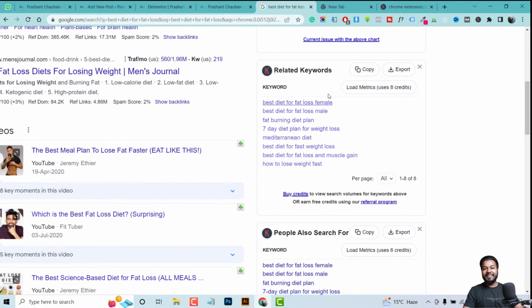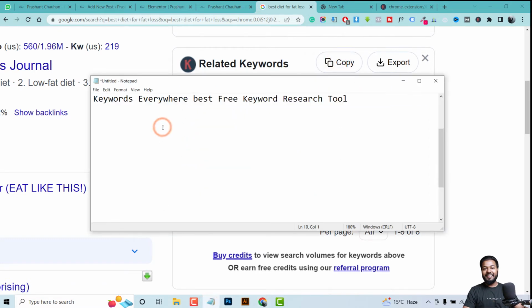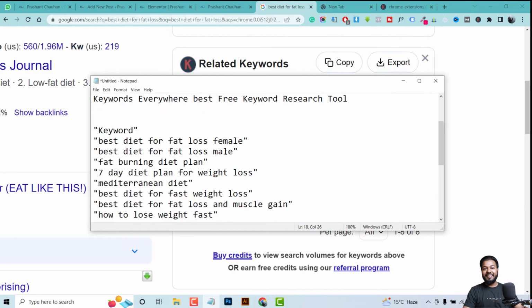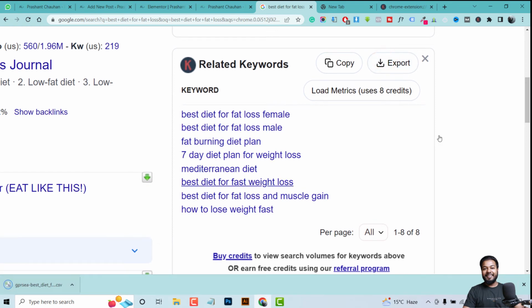Further, if you go a little down, you get the idea of related keywords. So for the keyword you have searched, there are some related keywords that people are searching. You can directly see, okay, best diet for fat loss, female, male, plan, weight loss, 7-day diet plan. You can just directly copy them and paste them inside your keyword tool, any platform, right? Or you can directly export it in CSV format like here. So you can send it to your blogger or your content writer or your ads creator, anybody who you want to send this report to as the keywords we should use.